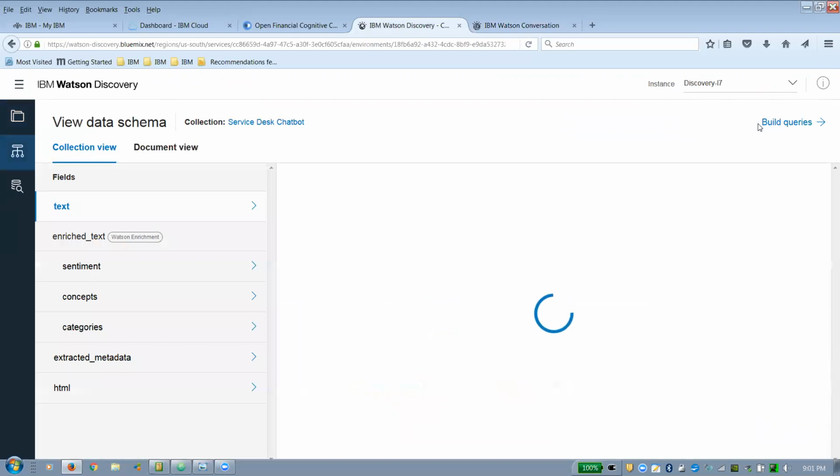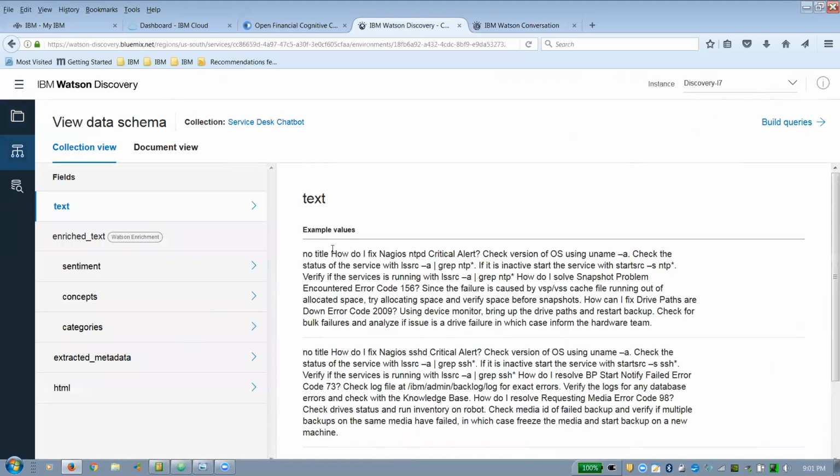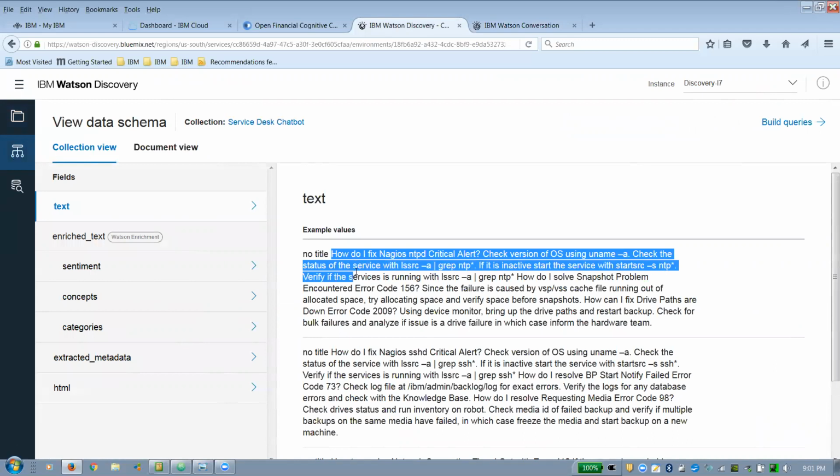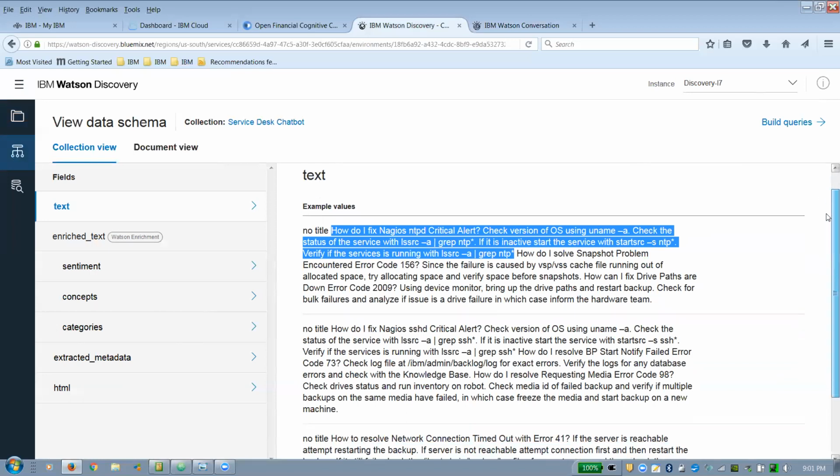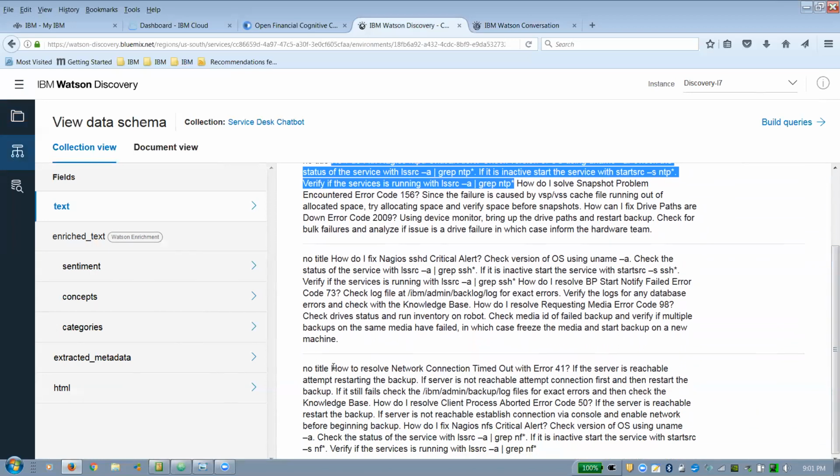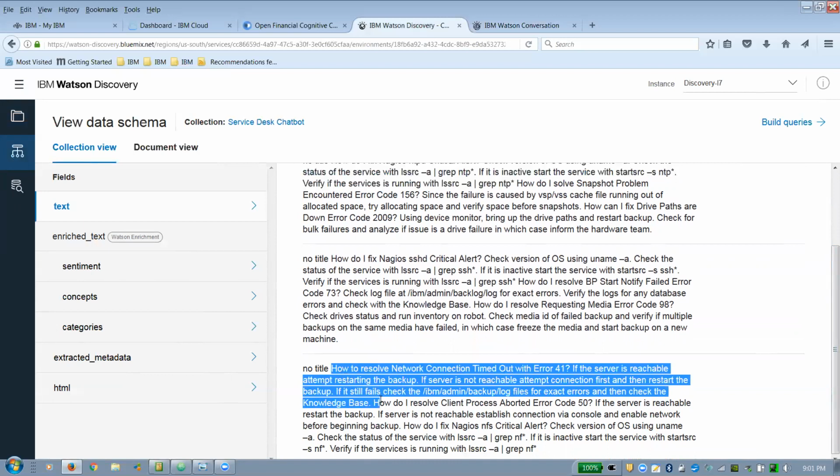So if we look at the data schema here, this is where it picked up the first answer. When I typed the question, Watson gave me the answer about the Nagios NTPD critical alert. And if I look at the service manual, this is the answer for error 41, that's the network connection timed out error. So that's what Watson actually gets back to me with.